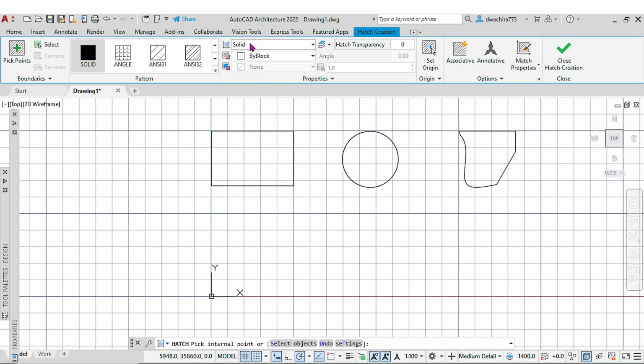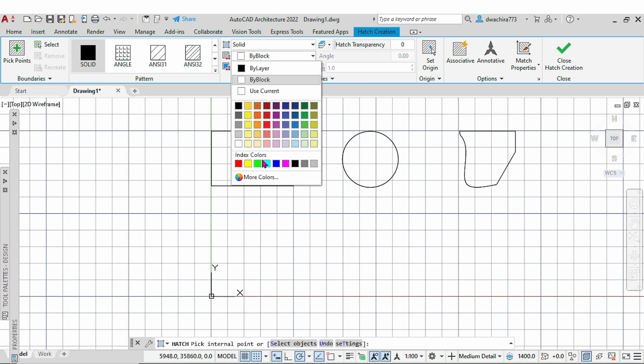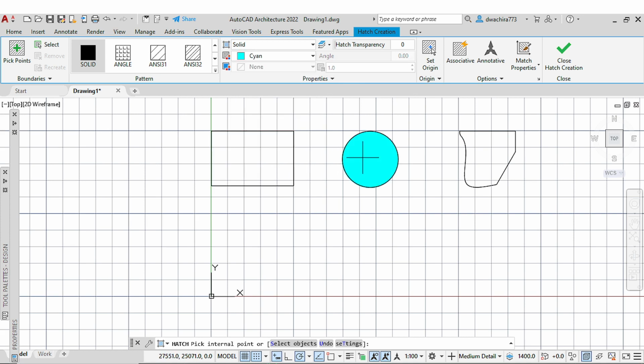So you choose the solid as the hatch type, and then you choose the color. From this point I can choose a color, and now you can note that we have that kind of a fill. Now that is called a solid fill.